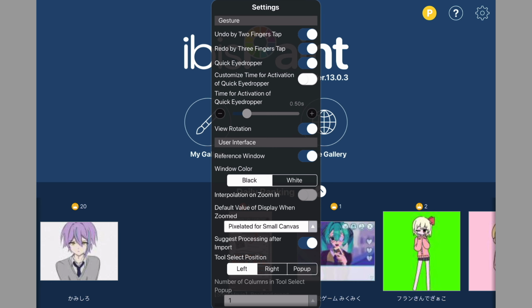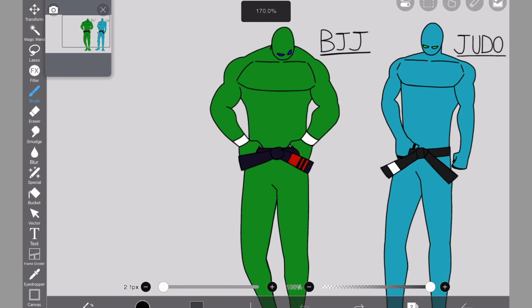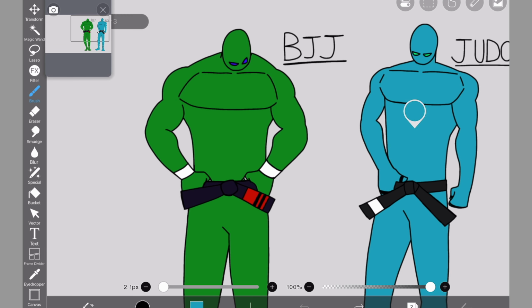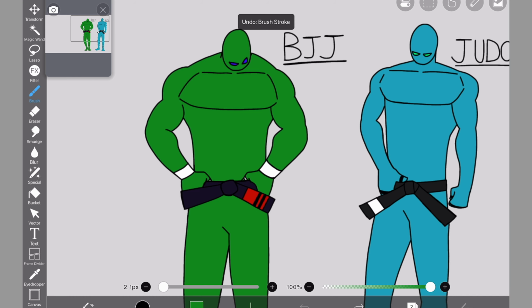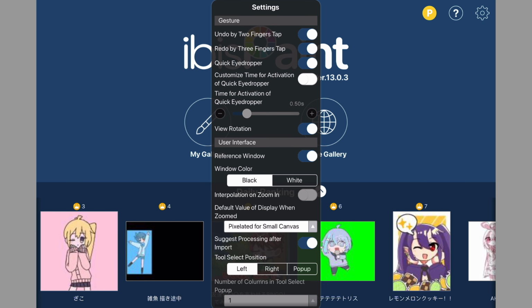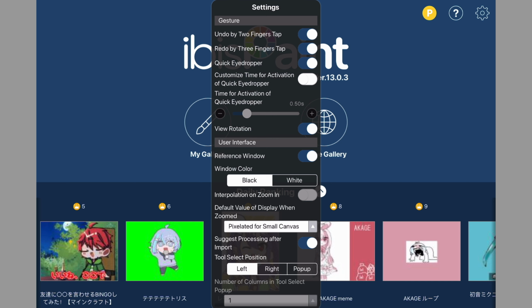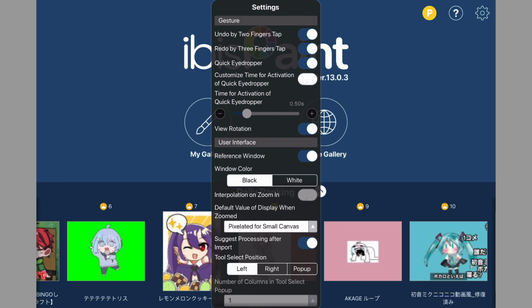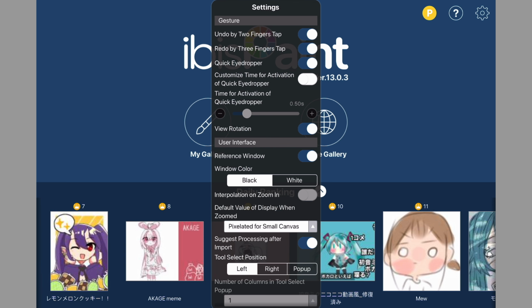Same for the redo. The quick eyedropper means if I press and hold with my finger, I'll have access to an eyedropper tool, which basically allows you to pick a color from anywhere on the canvas and then use that color. I always love using the quick eyedropper because you just press and hold and you get your color and you move on. You can even adjust how long it takes to activate that touch and hold, like how long you have to hold it for. I've never messed with this. It's usually good how it is, but you can, which is really nice.